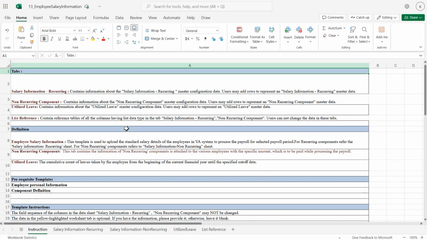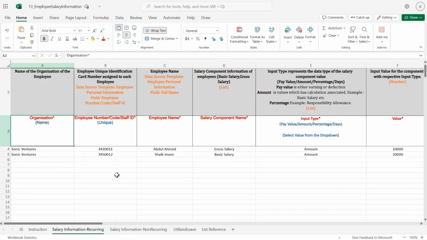First, we will understand the instruction and list reference sheets. These sheets provide drop-down values, formatting rules, and field-level guidance to help you fill in the other sheets accurately. The first main sheet is salary information, recurring. Here you will enter fixed salary components such as basic salary or gross salary that are paid every month.